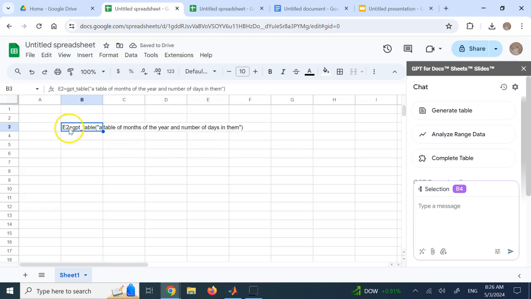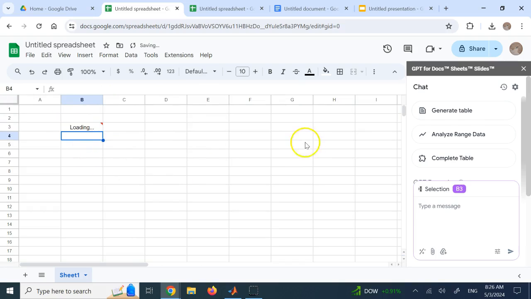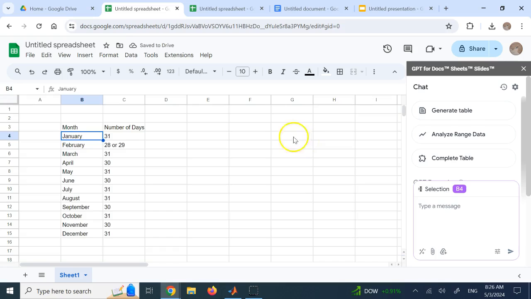Okay, so let me go ahead and create that like this, and then once you enter, it starts loading and will generate them for you. Here we go. Month, number of days. January is 31, February, depending on leap year or not, 28, 29, and the rest of it. And then you can basically do more stuff, right?